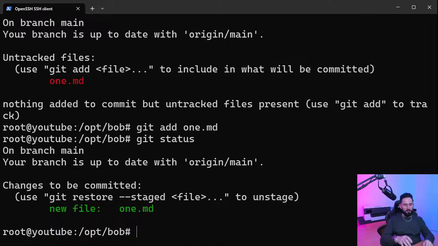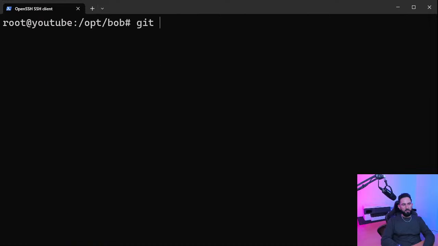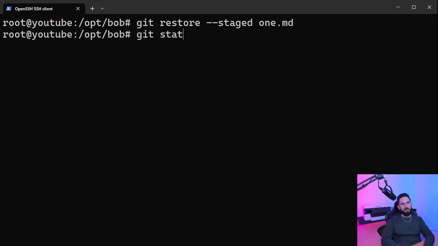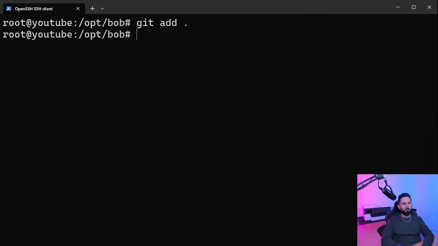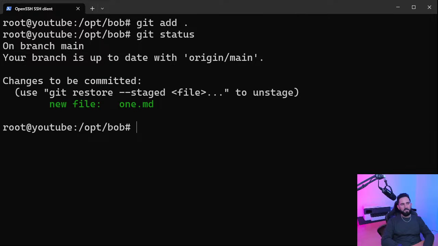Okay. So we can then go git. And actually, what we should do is just show how to undo. So we can do that to unstage the file, and we should do 1.md. So when we do that, git status, you can see we're back to where we were. Okay. So let's just do git add the dot this time. Git status, you can see now the file is ready to be committed. It's now staged. So now we can do git commit.